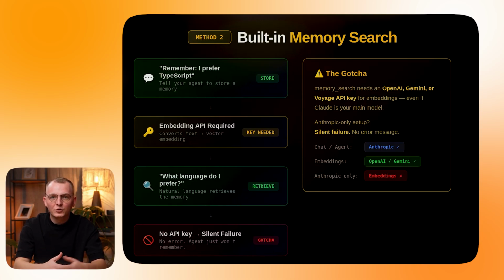So here's what you need to do. Even if Claude is your primary model for conversations, you need an OpenAI API key, a Voyage API key, or a Gemini API key configured in your OpenClaw setup specifically for the embedding layer that powers memory search. Go into your OpenClaw settings, find the API configuration section, and make sure you have a valid OpenAI API key, Voyage API key, or Gemini API key. It doesn't have to be your main model. It's just used for the embedding and search functionality behind memory search.